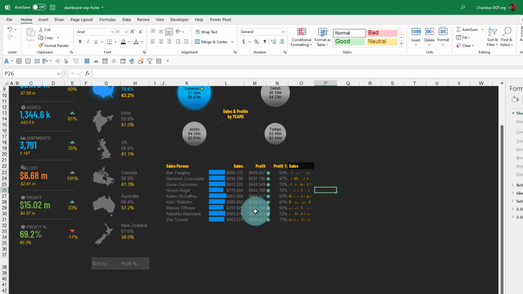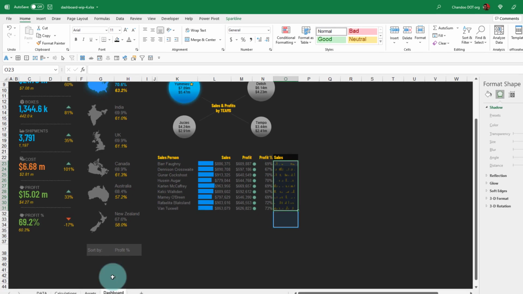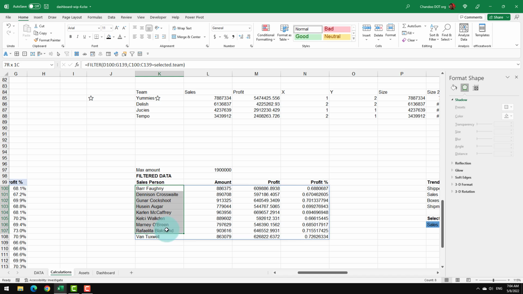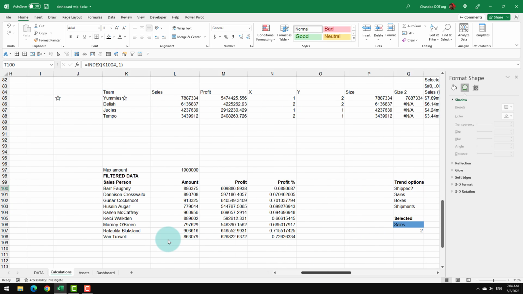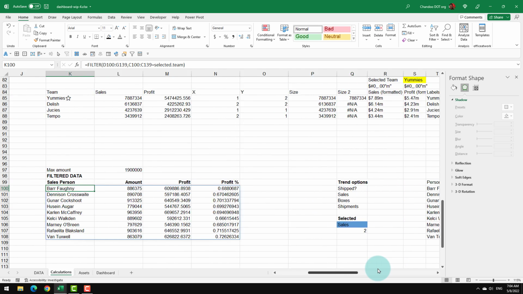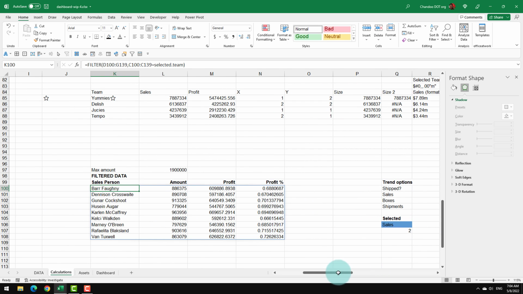The sorting needs to be twofold. This table needs to be sorted. These graphs need to be sorted. So this is where if I sort this table, because these names are linked to that table already, if I sort this, then everything gets sorted automatically. So we just have to figure out how to sort this.